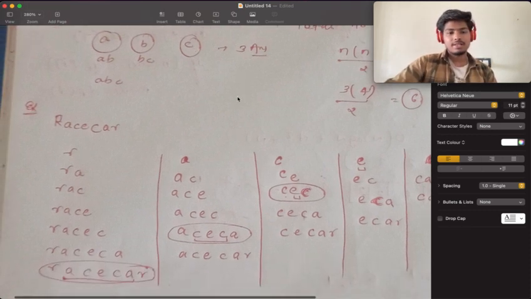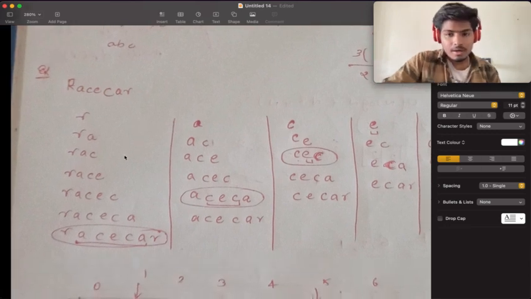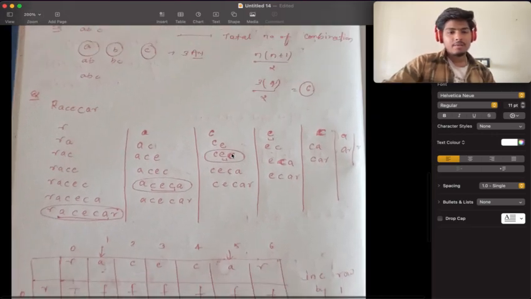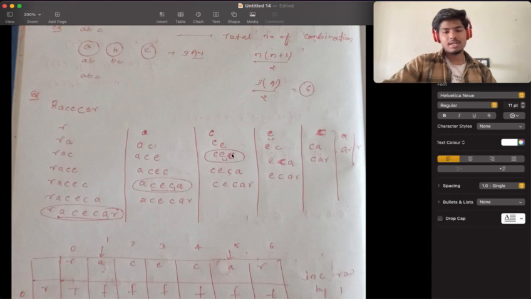If we take another example, racecar. This is an important example. If we start from R, then our substrings can be R, then RA, then RAC, then RACE. It is like this. If we start from A, then our substrings are A, then AC, then ACE, then ACEC, like this. And in the same way we will create all the substrings.